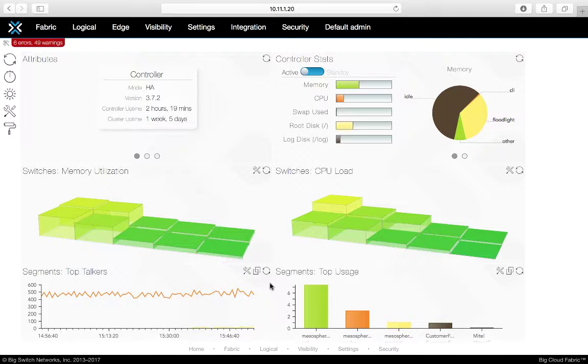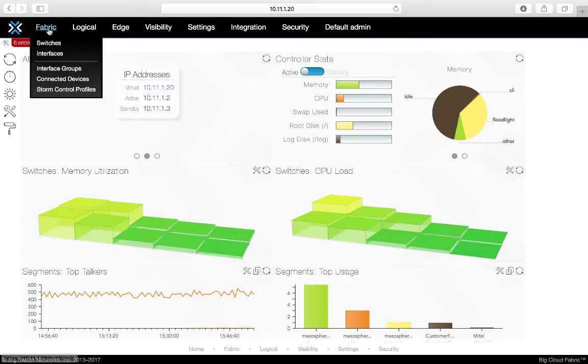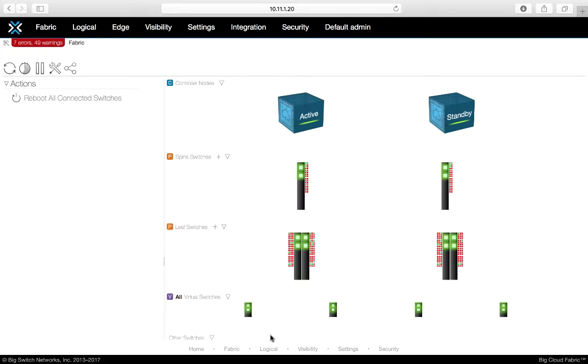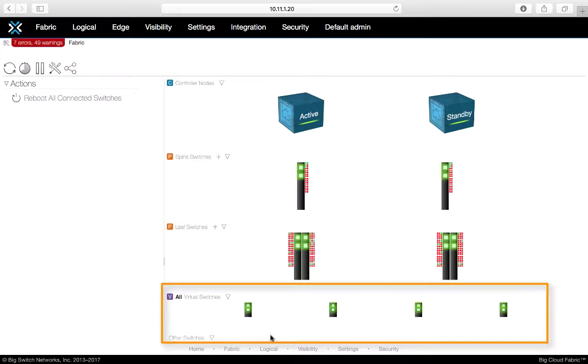This is the BCF controller web interface, which is the single pane of glass for managing the entire physical and virtual fabric. The BCF fabric page provides the BCF topology. For this demo, we are using a 2-rack topology and 4 DCOS cluster nodes which are connected to the BCF fabric. Bottom of the page shows all 4 Mesosphere nodes, which have BCF virtual switch installed. These Mesosphere cluster nodes are auto-discovered and managed by the BCF controller.